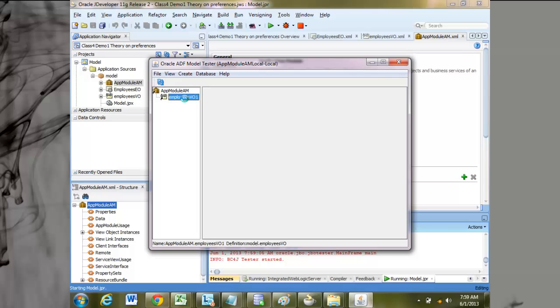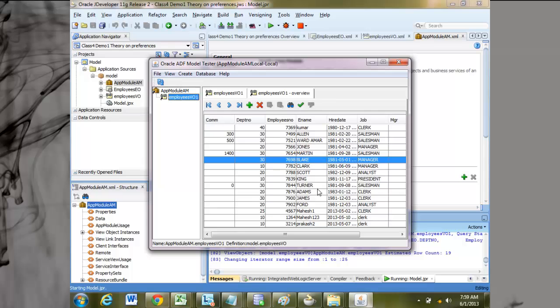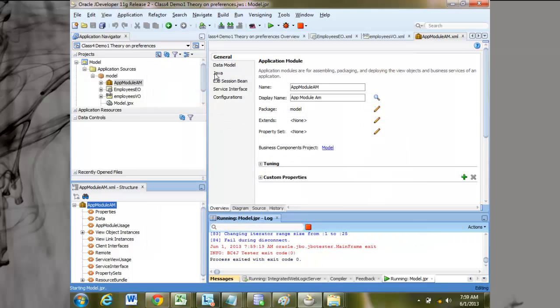Okay, to run, double click on this. This is the form format. Or else you can see it in table format. Now tell me friends, did we set the preferences now? I have not set preferences, so everything is coming into the model project.